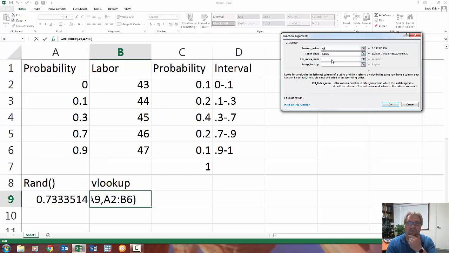And then I need a column index number. So the way the VLOOKUP function works is it says, okay, this is my lookup value, so I'm going to look up this value in the first column of my table, okay? And then I'm going to return a number. Well, that's what the column index number is. You have to tell Excel what column contains the number that you want it to return. In our case, that's column 2. We want it to return the direct labor cost, all right?